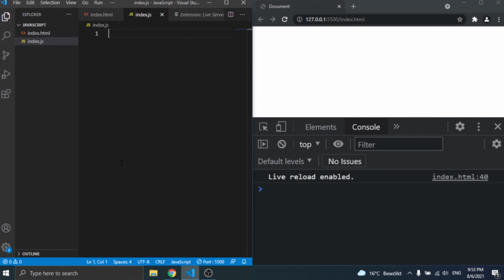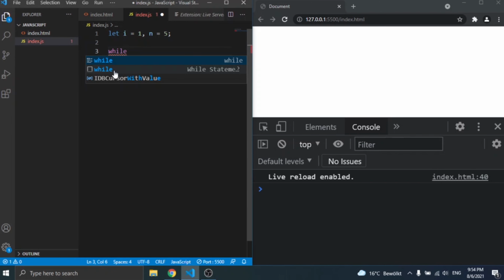So right now I'm going to create another program which will display all the numbers from 1 to 5. So in the first step I'm going to create 2 variables. i will be assigned to 1 and n will be assigned to 5. Then we move on creating a while loop. First comes the keyword while, followed by the parentheses and the curly brackets. Inside the parentheses we will create the condition, which is i smaller or equal to n. Inside the curly brackets we put the console log command with the variable i as a parameter.